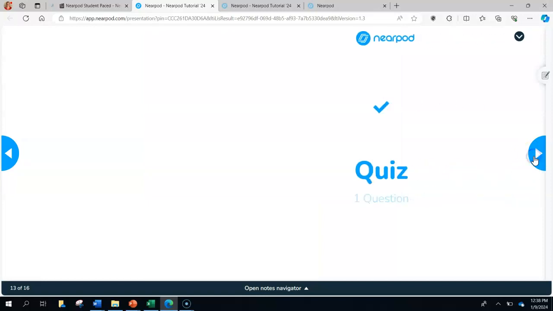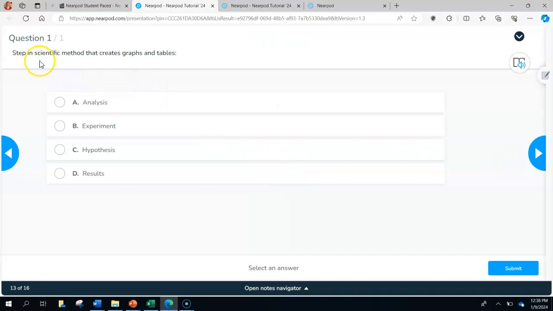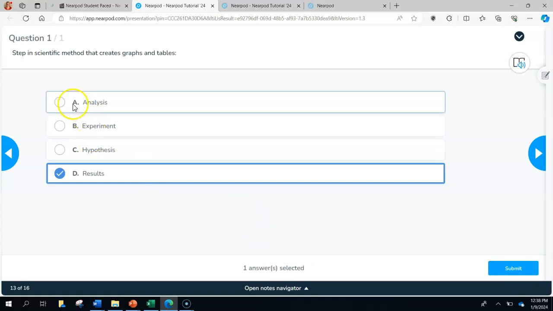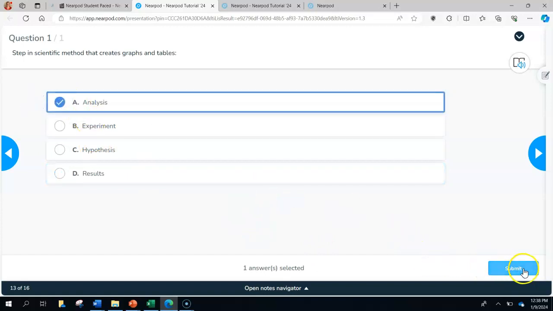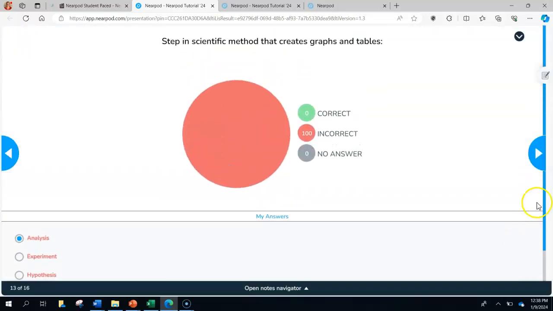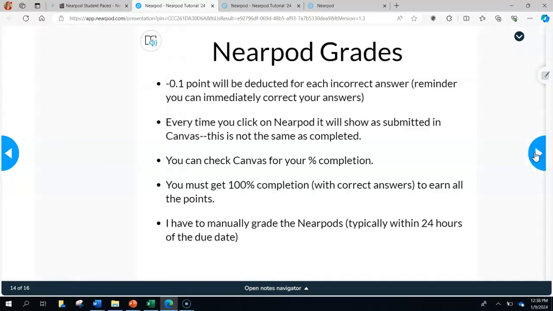So again, click on the blue arrow. Here's an example of a quiz question. So it says, step in the scientific method that creates graphs and tables. That's going to be a result. So again, we're going to click hopefully the right answer and click submit. If we hit the wrong answer, click submit. Then again, it will tell us what the right answer is, but we want to make sure that we get the right answer. So it is result, but I did that on purpose so that you can kind of see what happens if you get it incorrect, but it does show you the correct answer.